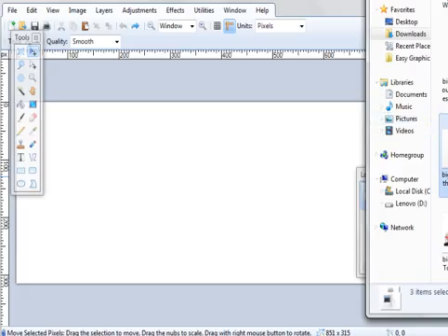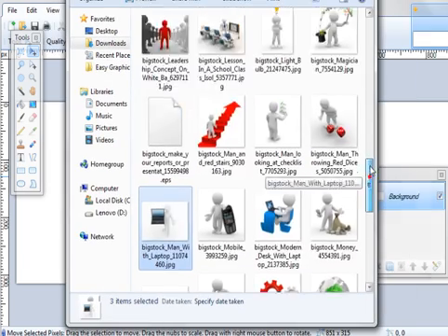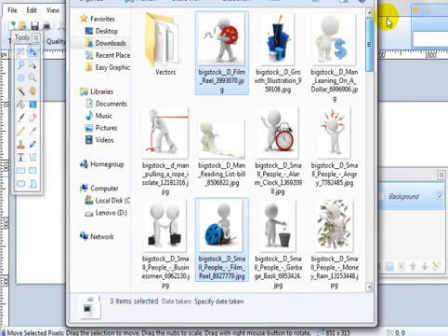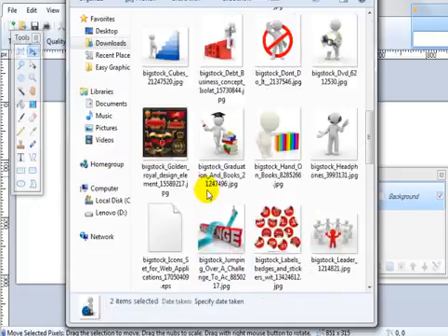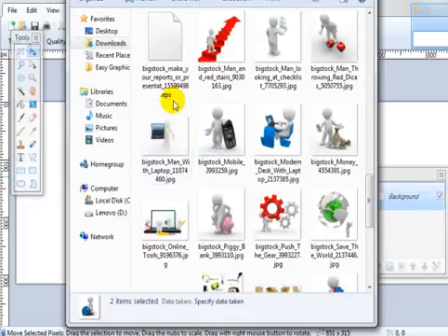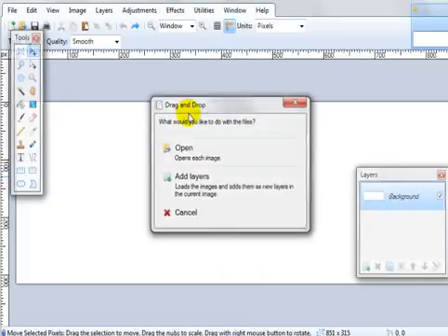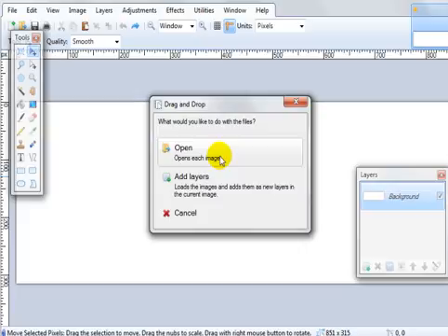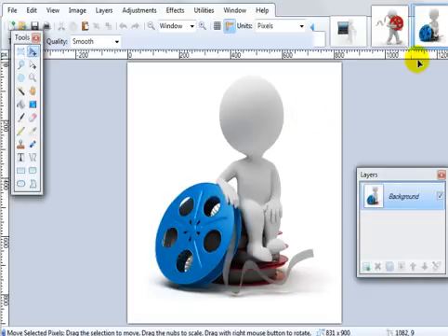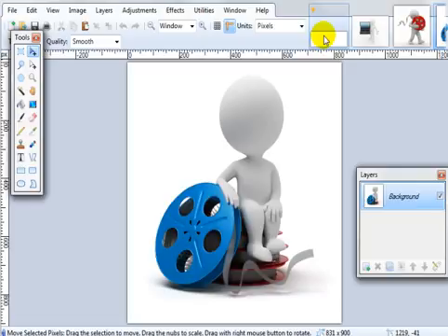Okay, so what I would normally do is find the pictures and highlight them. To highlight them on a Windows computer, you would select a picture, click on Control, and then select Control again. What I would do is drag and drop it into the image and click on Open. We're not going to add layers, we're going to click on Open for each individual image. So at the top here you see these 3 images, plus you see this image here.